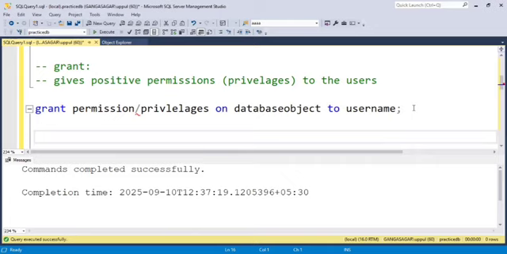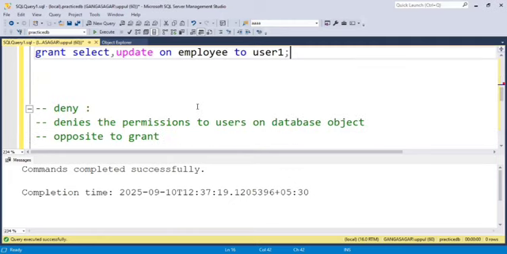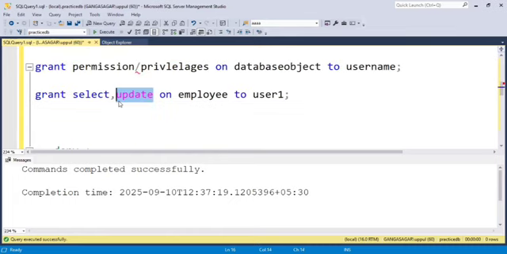Let's give a permission to a user on a database object. Suppose in my database there is a user1. I want to give select and update permission to the user on the employees table. For that, the syntax would be: grant select, update on employee table to user1. So what I'm saying is, grant these permissions to user1 on this table, so the user can perform these operations. Let's execute it.